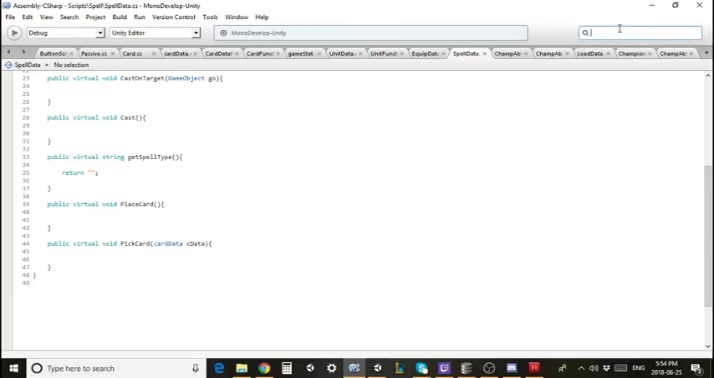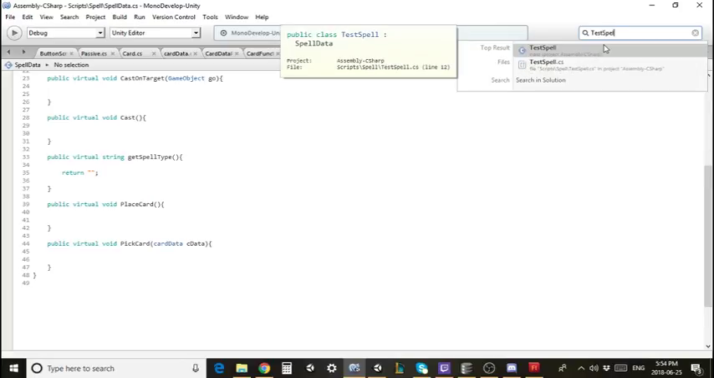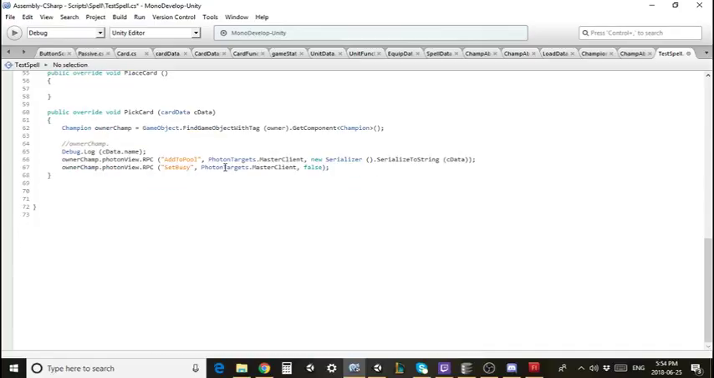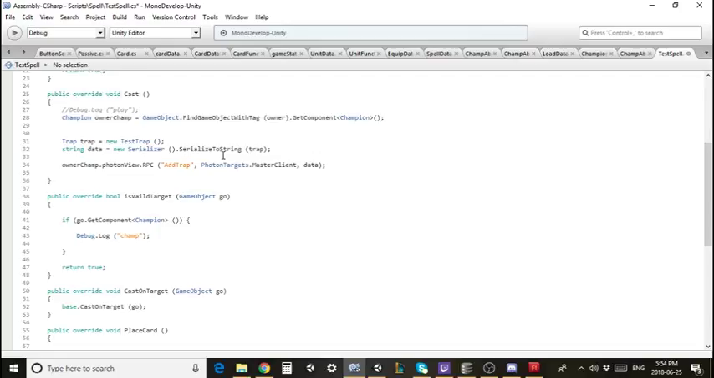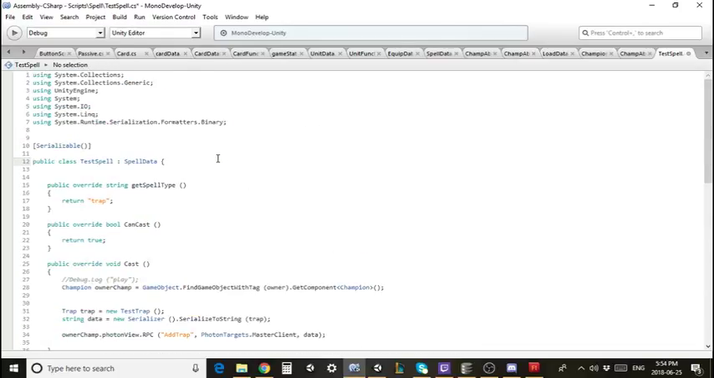Let me just open up a test spell class I made. So yeah, here's an example. I'm not going to go into detail about spells, in a later video.